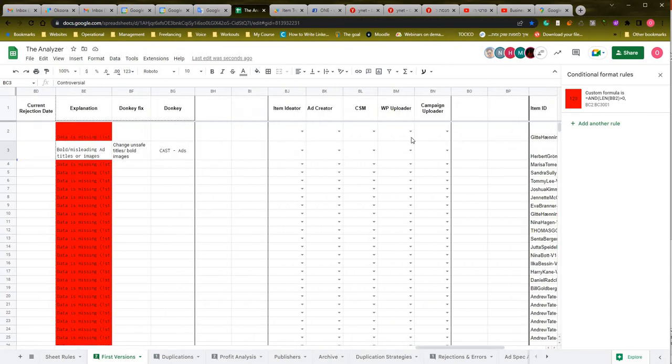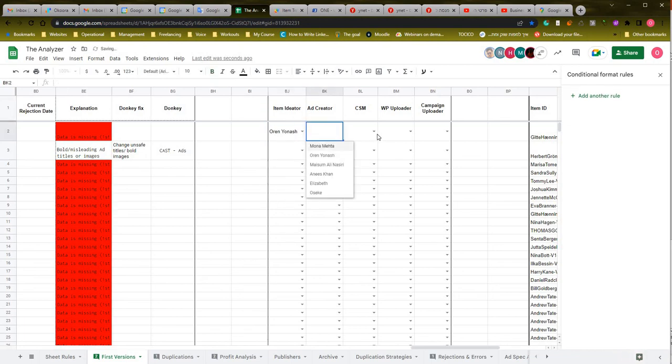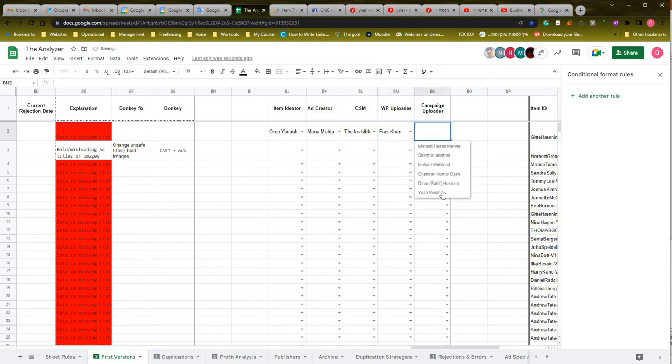Here are only the names that for some reason are not updated. Item ideator is the name. Let's say I ideated the item. Mona created the ad. Here I have to change this, but let's say the invisible man was the CSM. The supervisor did the WordPress, the uploader was Faraz, and the campaign uploader was Johan. Okay, so this way we can know who did what, who is good, who is better, who is the best, and so on and so on. We can make all sorts of analysis.